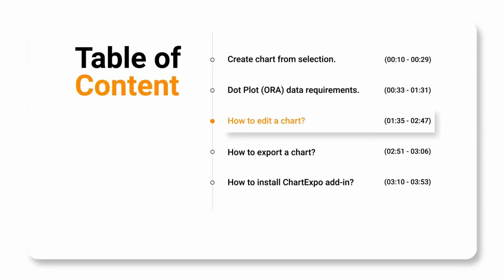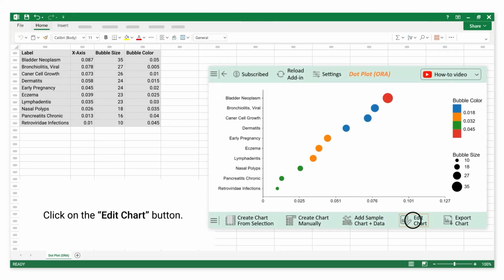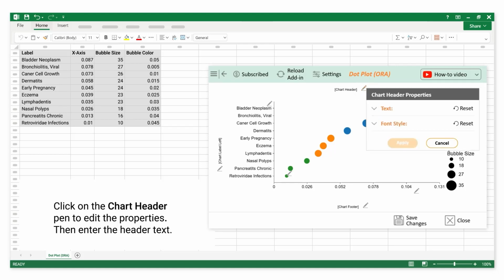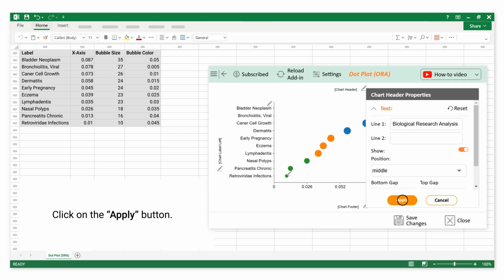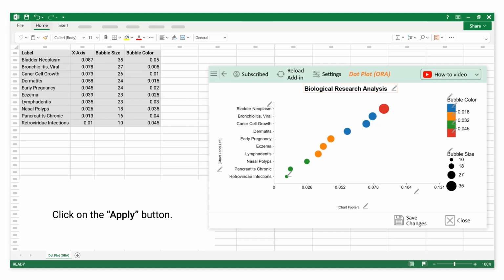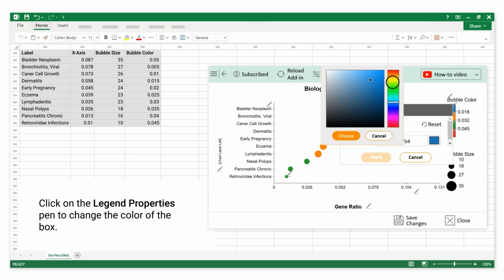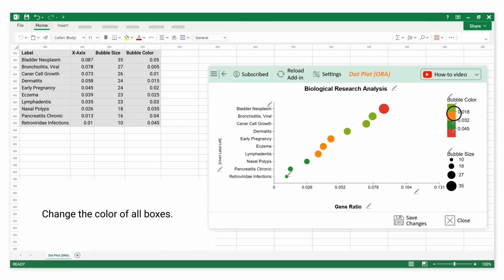How to edit a chart. Click on the Edit Chart button. Click on the chart header pin to edit the properties, then enter the header text. Click on the Apply button. You can add chart footer. Click on the Legend Properties pin to change the color of the box. Change the color of all boxes.